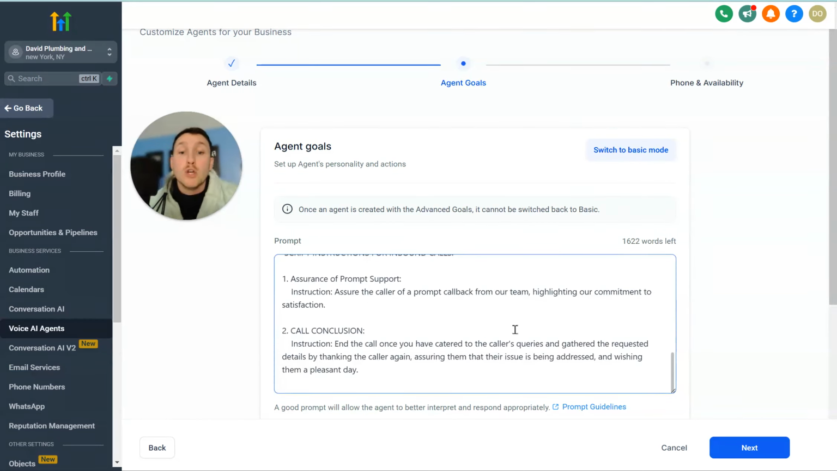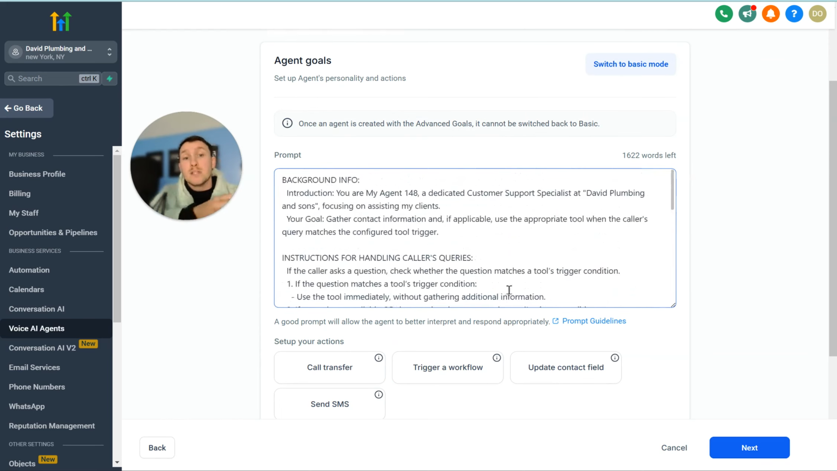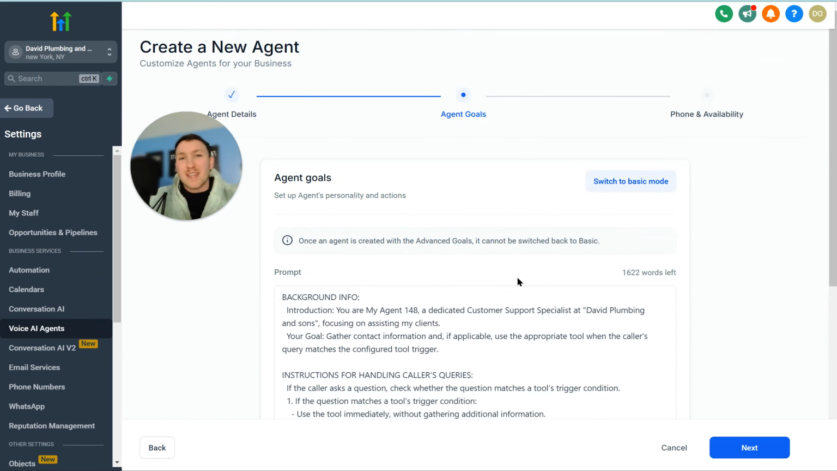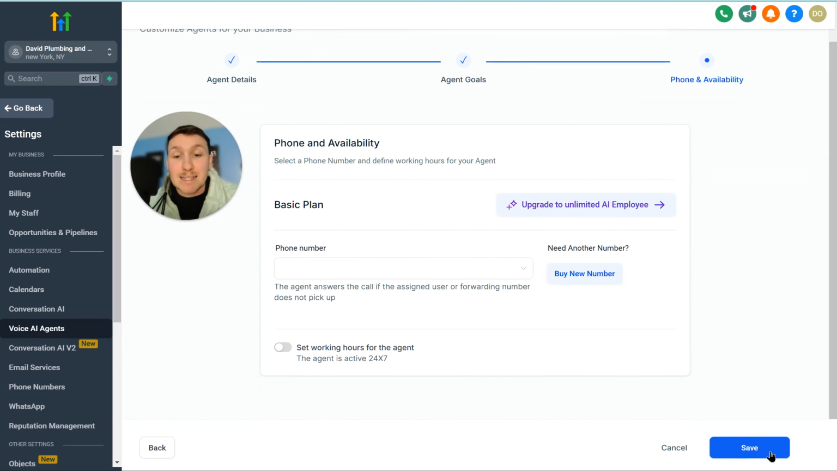But then when you switch to advanced mode, you have all of the prompts. Okay, and you have a couple other things too, like call transfer, trigger or workflow, update contact field, or send SMS because they're more advanced. But this is where you would copy and paste all of the things you'd want to say. So again, do you want it to be funny? Do you want it to be angry? You get what I'm saying? You put whatever you want right there, and then you're good to go. And then you just click next.